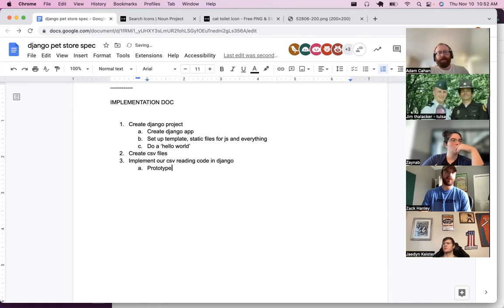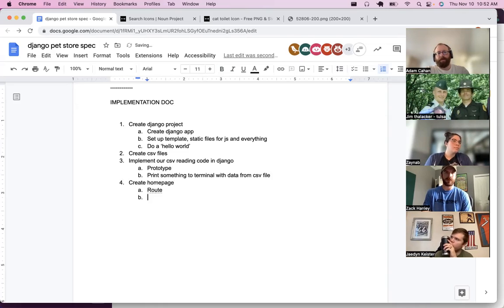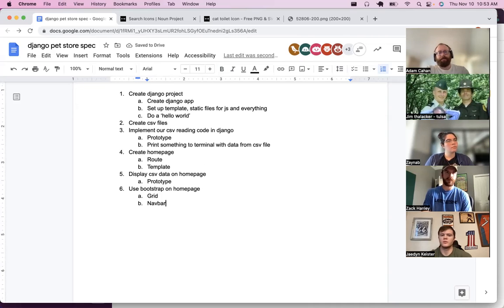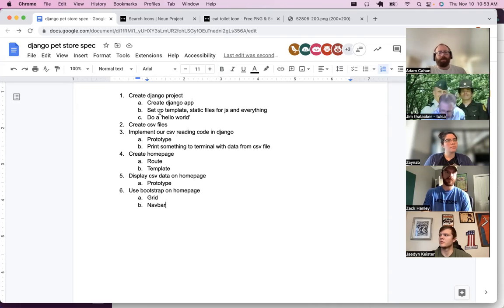So we prototype it and print something to terminal with data from a CSV file. After that, I'm thinking create homepage. We need the route, we need the template, display CSV data on homepage, prototype, use Bootstrap on homepage, and like grid, navbar. And that gets us pretty far. And that's probably a good time to switch gears so that we can start coding and stuff.